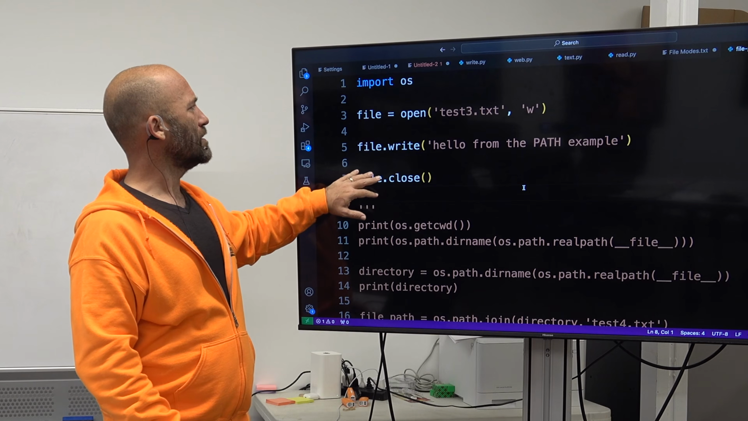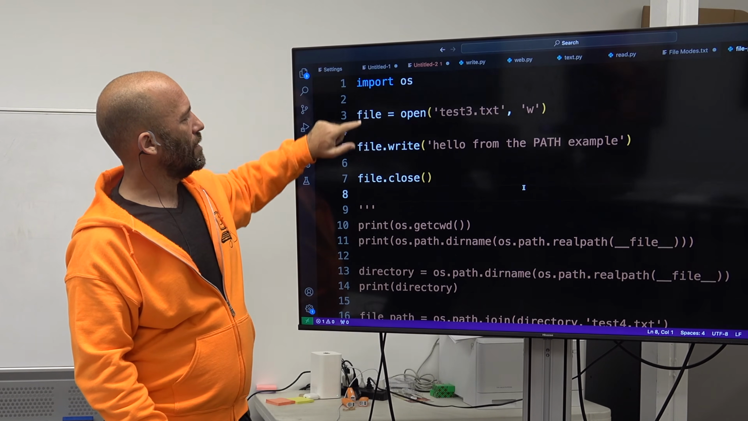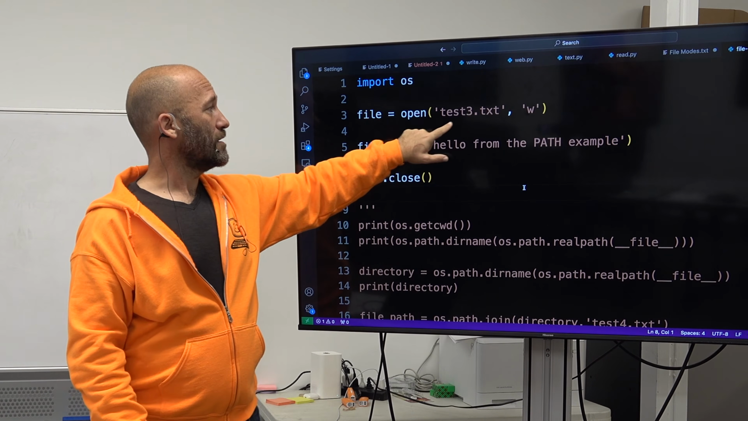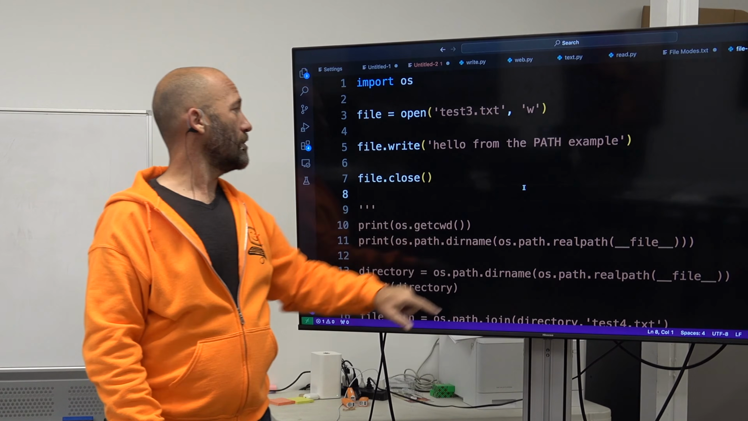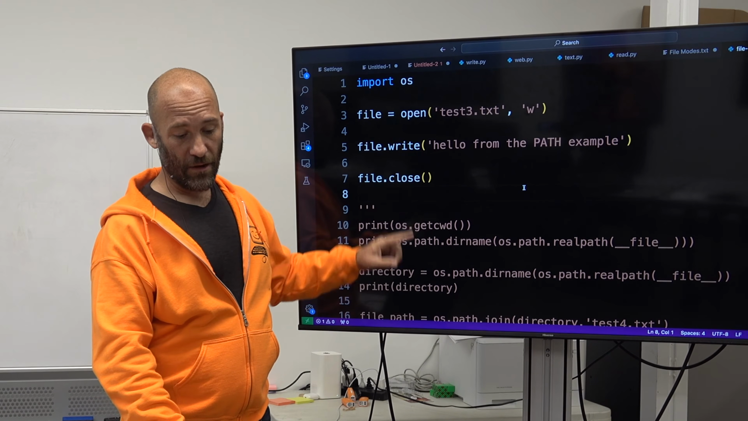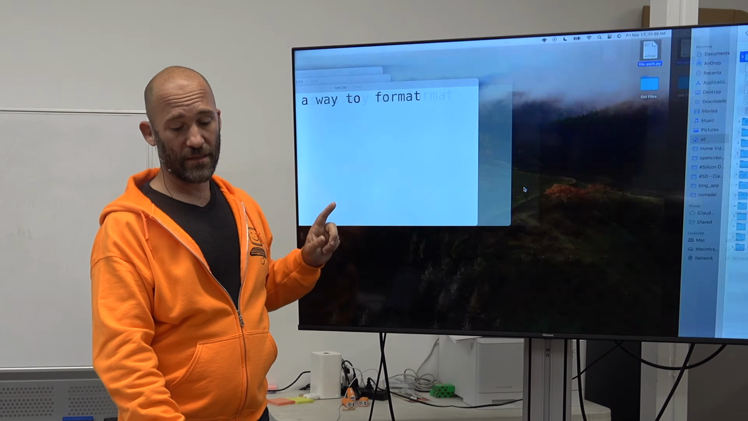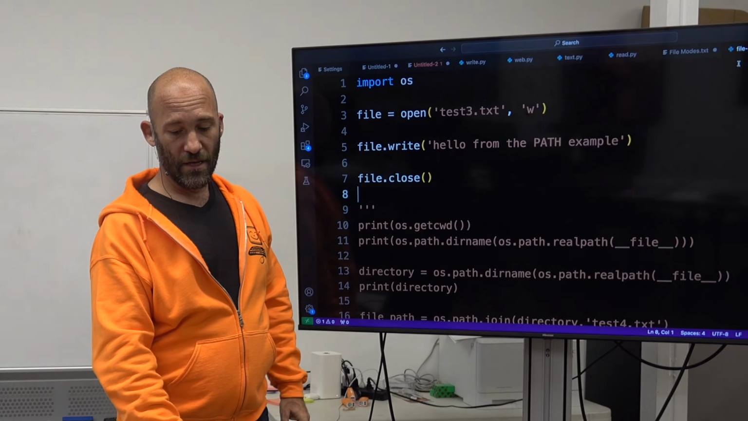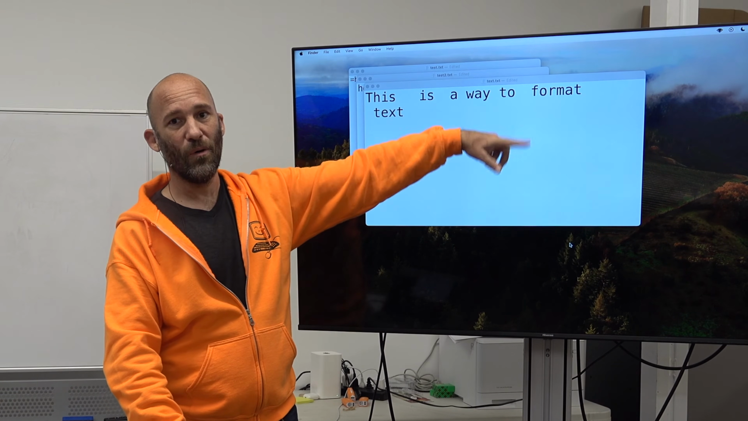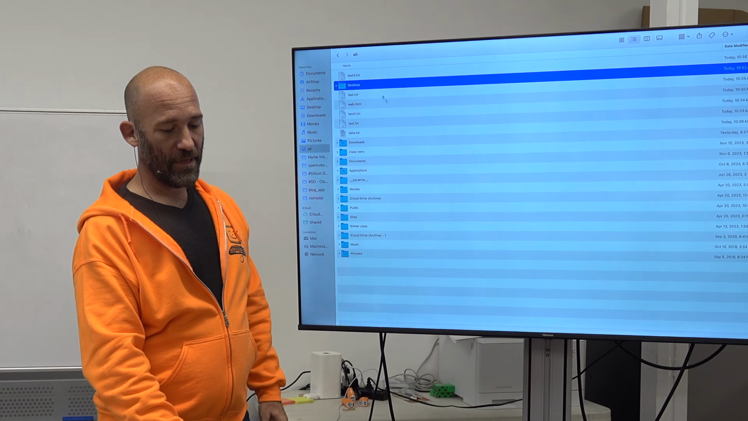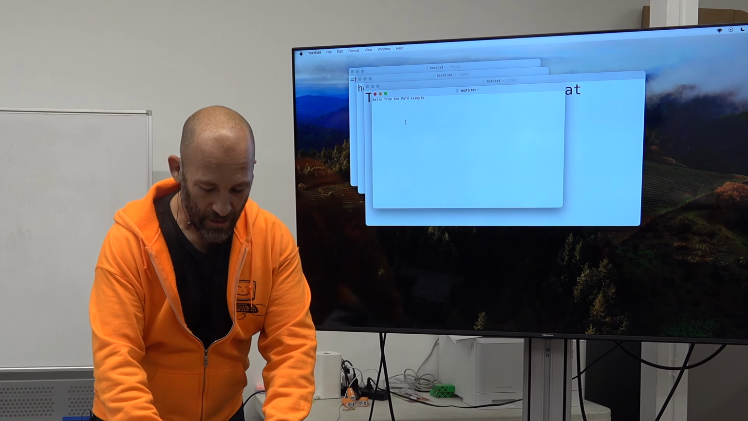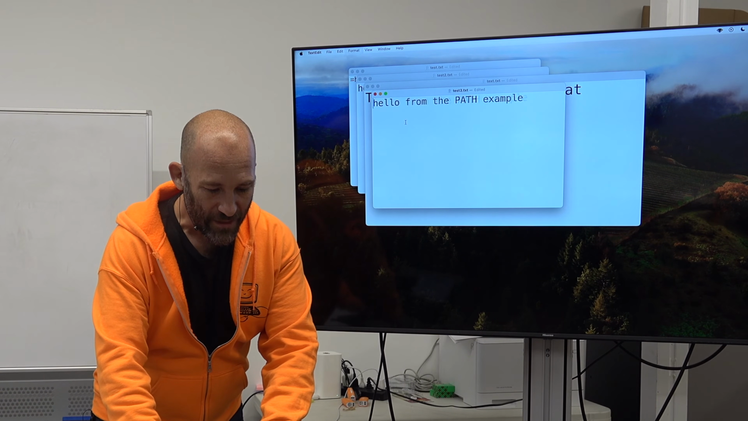Just to show you as an example, don't worry about the OS module yet. File equals open test3.txt with w for overwrite. So basically, if test3.txt doesn't exist, we're going to create it with w. file.write hello from the path example, and file.close. Now again, this script is sitting on my desktop, not in my home directory. So when I run this, what I would like to see is the output show up on my desktop. It didn't. What we can see up here is test3.txt. It showed up in my home directory. And when I double click on it, I can see the hello from the path example.